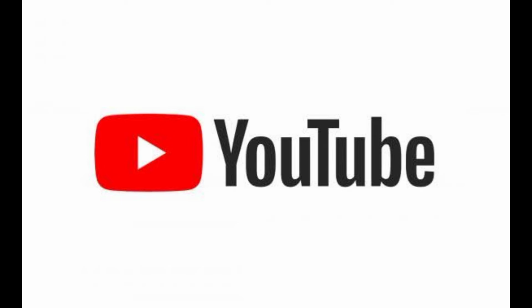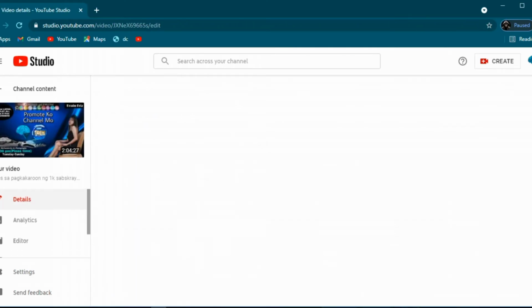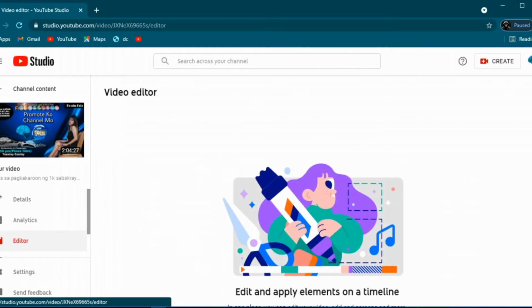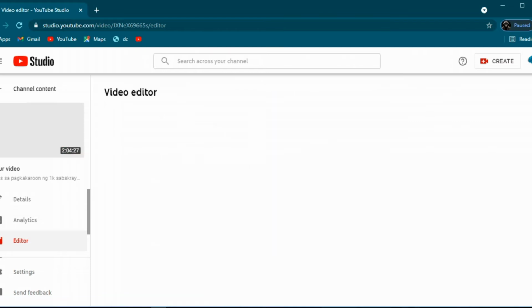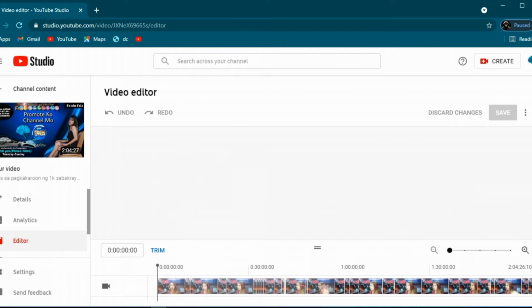Here I will show you how to remove a copyright claim without deleting your entire video. Go to YouTube Studio, click Content, and click the video with the copyright claim. Then click the editor. The video editor greetings will pop up, and click Get Started. Here the video editor has opened. It looks like a regular video editor but has limited tools.